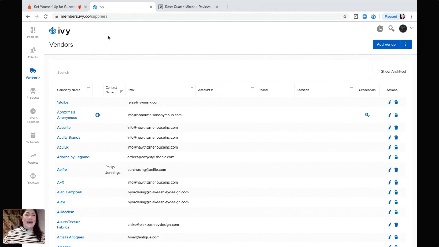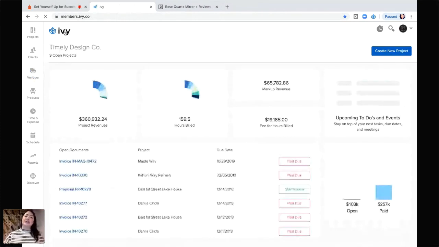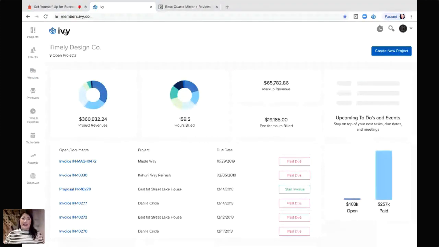All right, so the next thing I want to talk about is how to actually create a project. So keep in mind some best practices. Ivy is project-based. So what that means is, in order to get started, you need to create a project. So let's go through how to do that together.